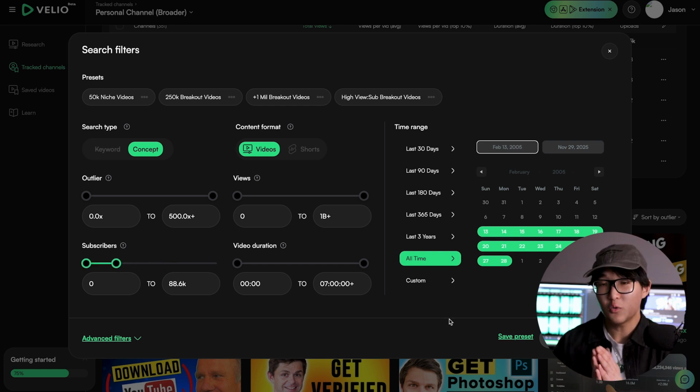And this way, VELIO will only show you outliers from smaller creators. And you want to do this because this gives you a lot more ideas that are a lot more realistic for your channel, and it eliminates all of that familiarity bias with a lot of larger channels.